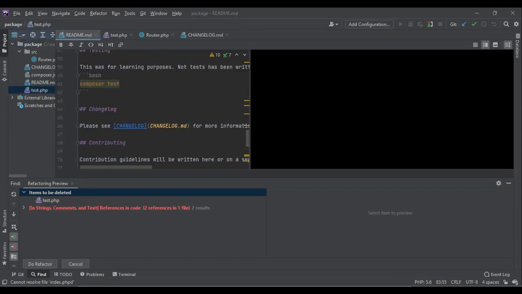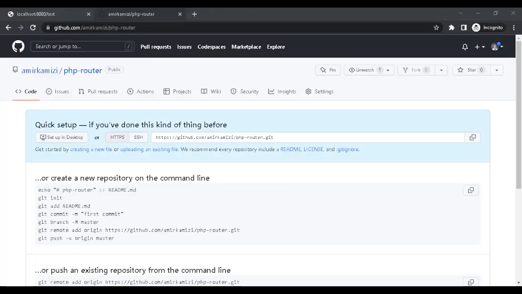For the test, why is it not being deleted? Okay, I have created a repository on GitHub. So now I'm going to push my code to this repository so we can later publish it on Packagist.